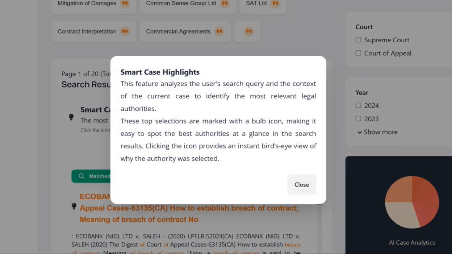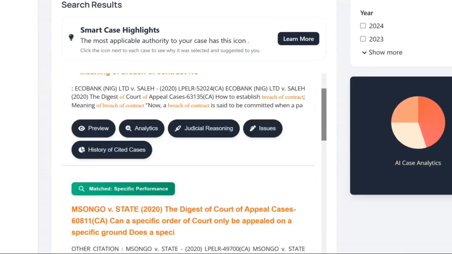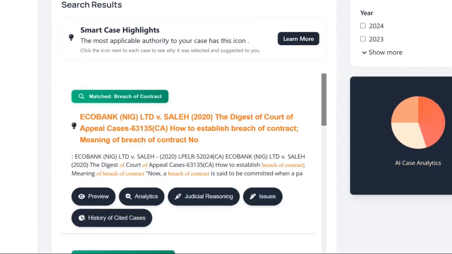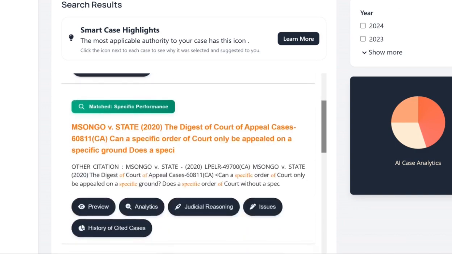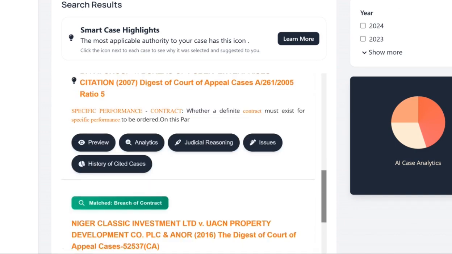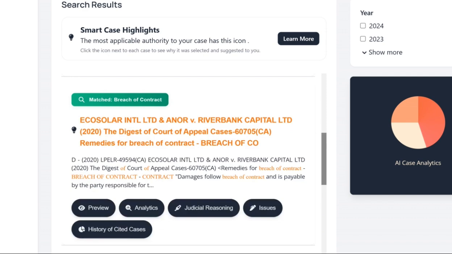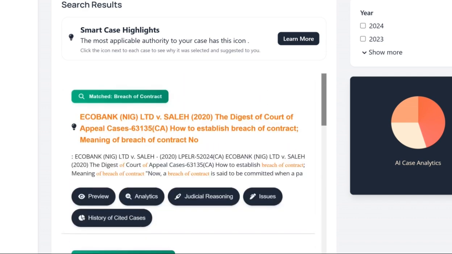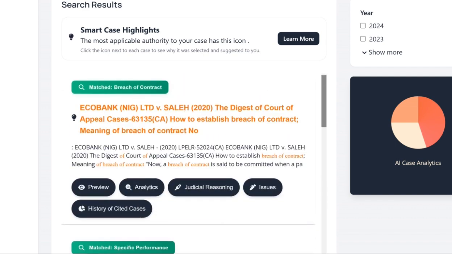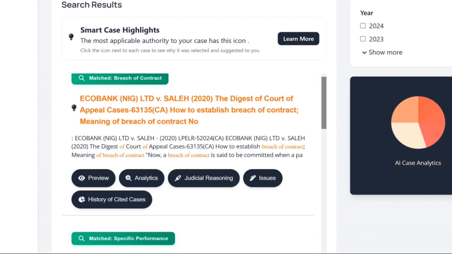So this smart case highlight, what it does is it analyzes the user's search query and context of the current case to identify the most relevant legal authorities. The top selections are marked with the bulb icon, making it easy to spot. If you see in the search results, some results have this icon, some don't. What this means is that the ones that have this icon are the most applicable.